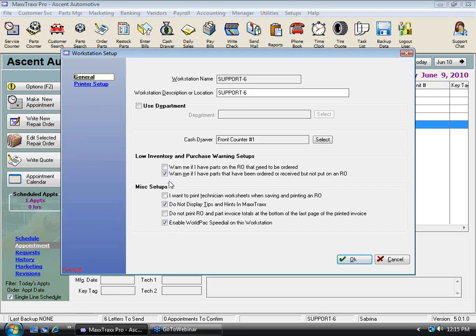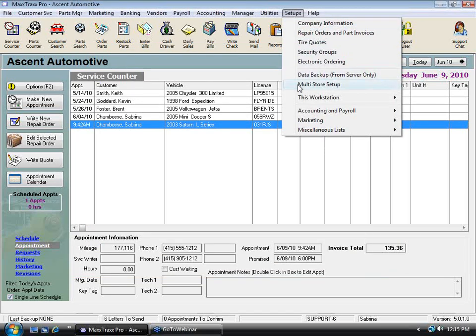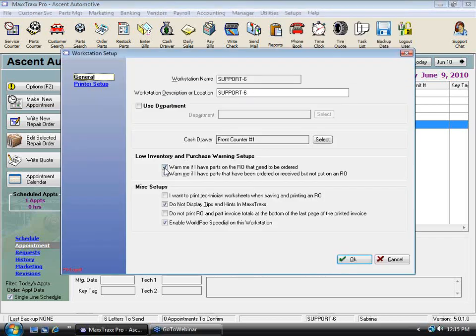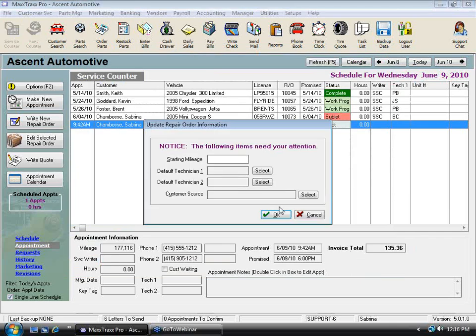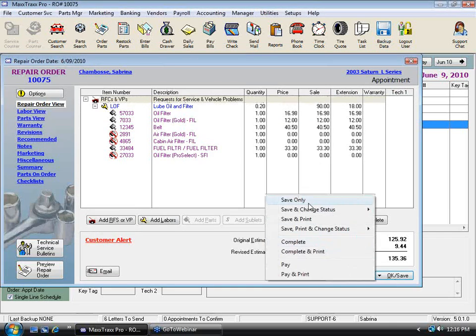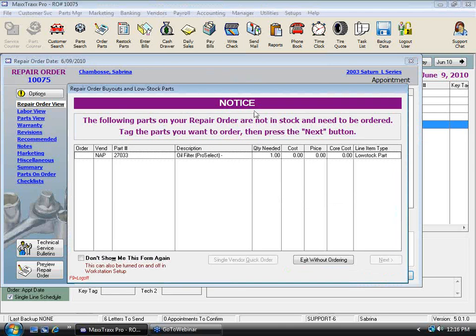Okay, so here, "Warn me if I have parts on the RO that need to be ordered." So if I check this box again, and like I was just showing you, go under Setups, this workstation, which means you have to turn this on for every workstation that you want that pink screen reminder to come up on. You have to check that box. Warn me if I have parts, and sublets, by the way. Warn me if I have sublets or parts on the RO that need to be ordered. And now when I go back in here and I click Save, my warning comes back up again.